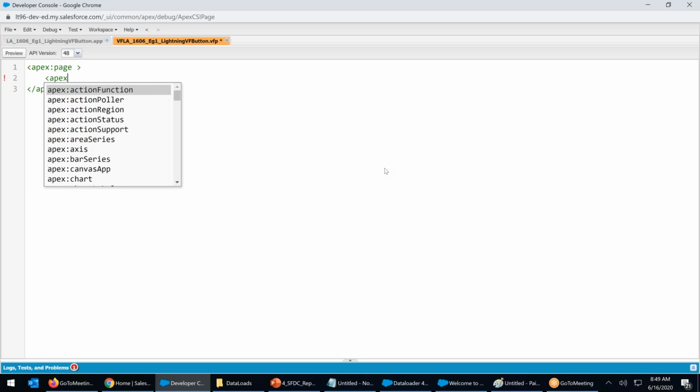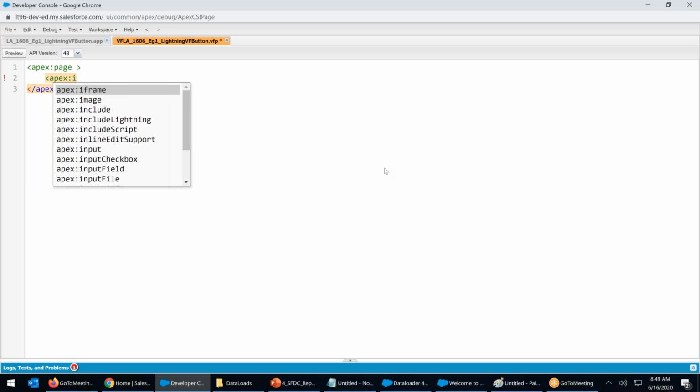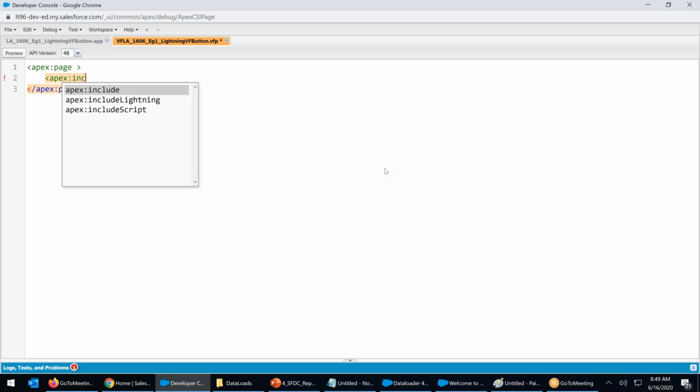Apex include lightning. You have to use this command called Apex include lightning. Next point, all points I'm giving, guys. In the Visual Force page, from here I'm giving you the points. Now we are in the Visual Force page. What do you have to do? First thing, include Apex lightning.